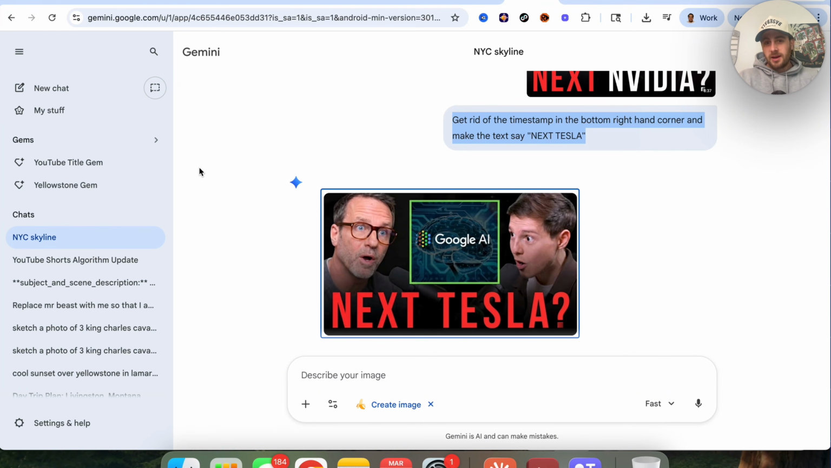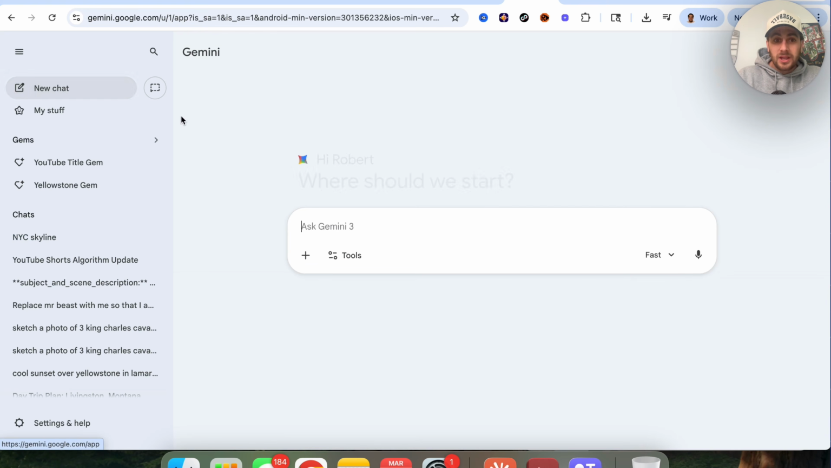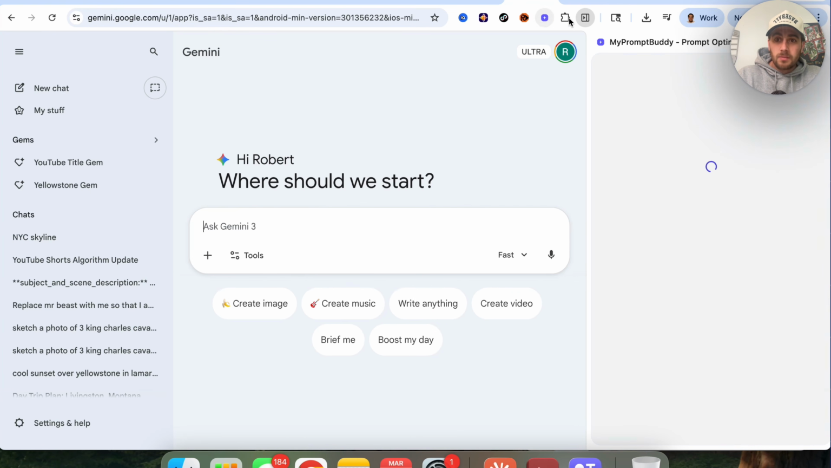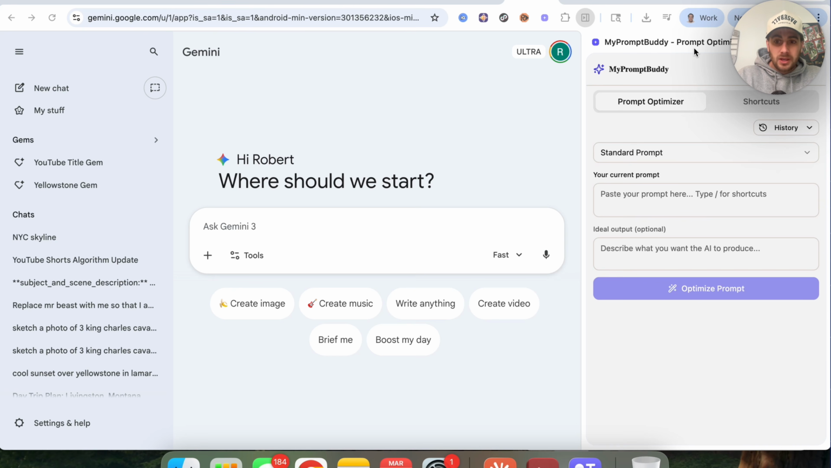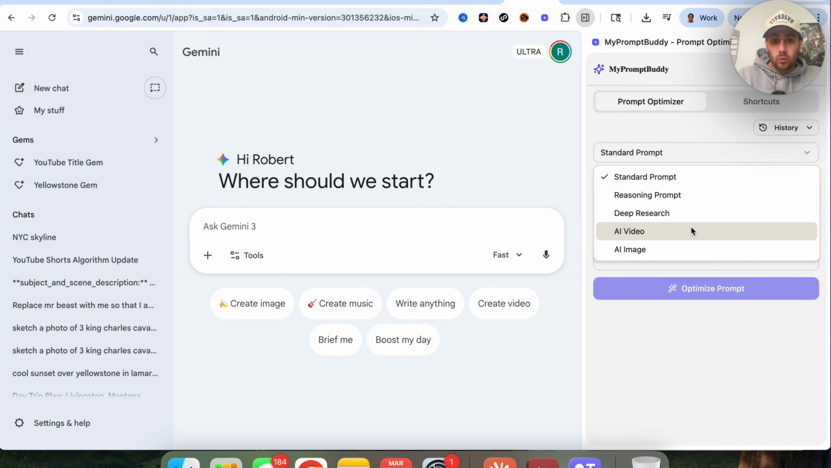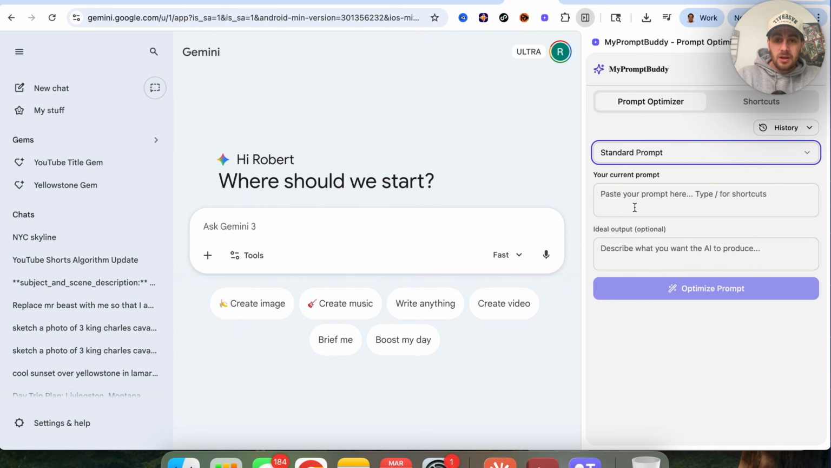Now, the third tool that I want to show you is actually going to be incredibly helpful whether you're using Gemini, ChatGPT, Claude, it doesn't matter what LLM you're using. So if we come over into new chat, that tool that I'm talking about is going to be the My Prompt Buddy Chrome extension right here. We could see right here that we could choose what kind of prompt we actually want to optimize. Then we could put in our current prompt, we could put in our ideal output and click on optimize prompt, and this is going to give us a way better prompt.